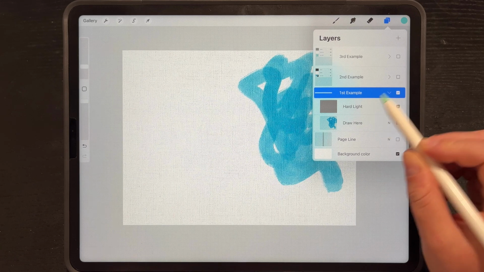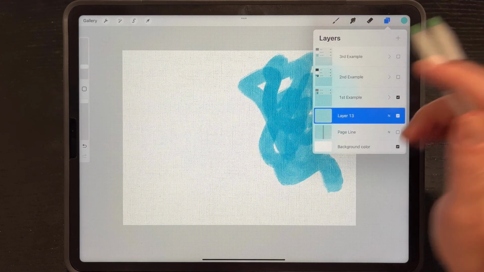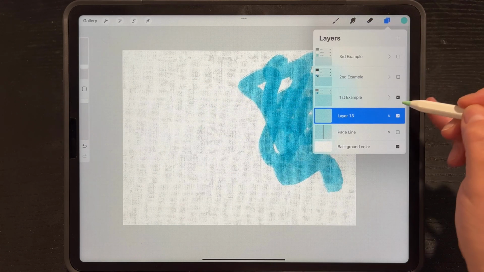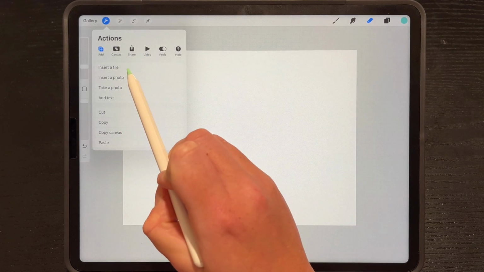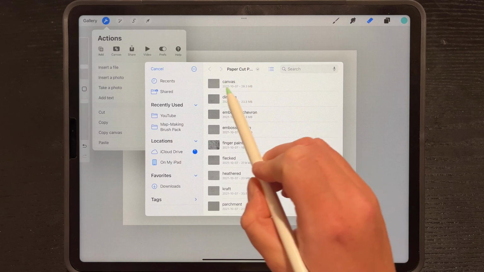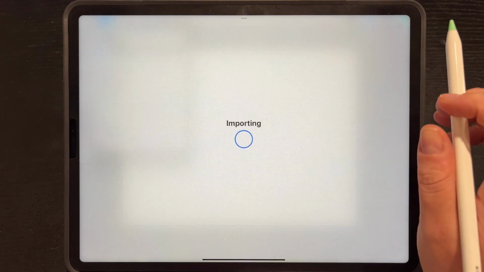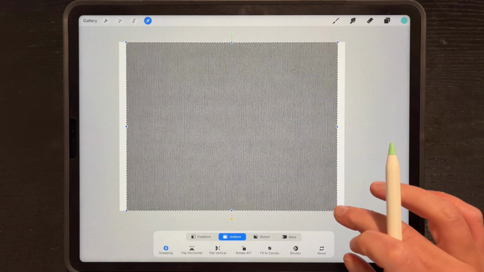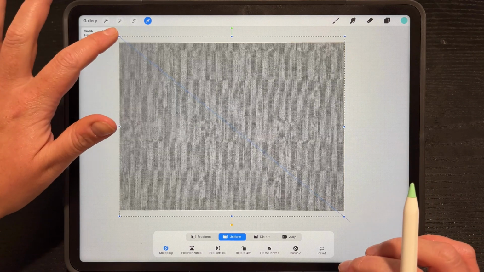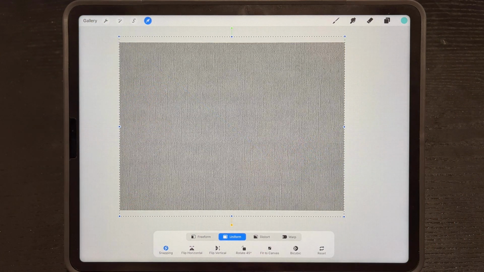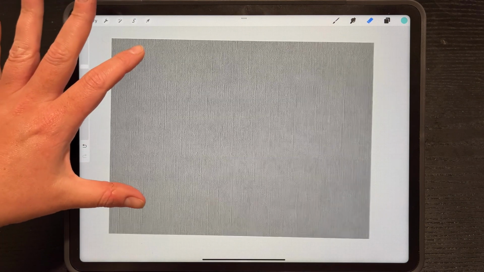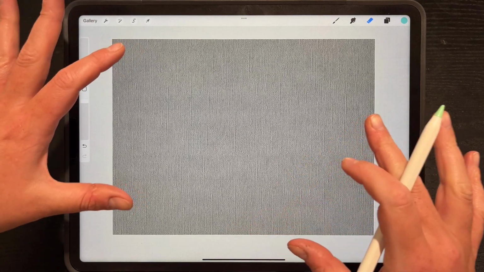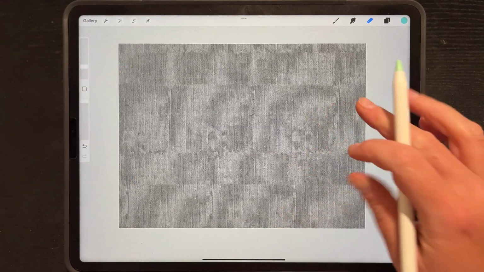The only thing that we have to do is import some sort of file that has your paper texture design. I'm going to insert a file, and I'm going to use a canvas. You can buy these from different artists. I got mine from a Skillshare course I did with, I think it was scrapbooking or collaging. So it just depends. There's no wrong or right answer, but it is a PNG file that you're importing into Procreate.